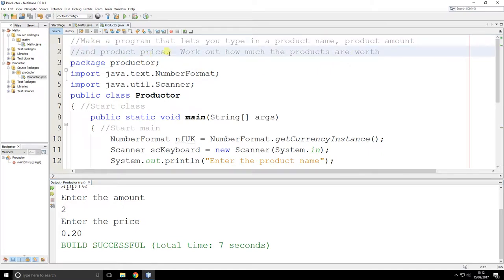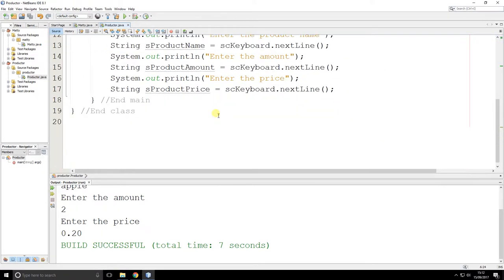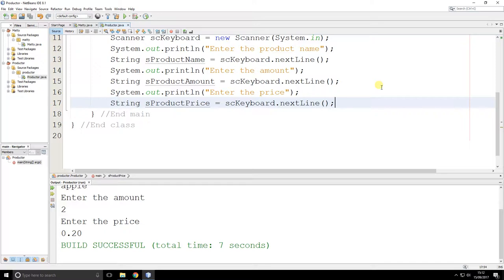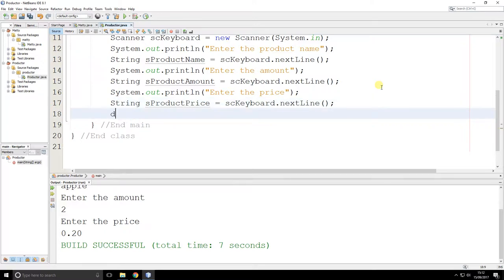To do that, I take the price I already have, I take the amount I already have, and multiply them together to get how much they're worth. So to do that, I'll put some code in. I need a new variable, double. The reason why I'm using a double is because it's money and it has a decimal point in it, therefore I need double. I need to give it a name, so I'll call it D worth.